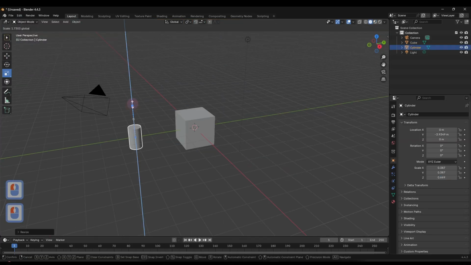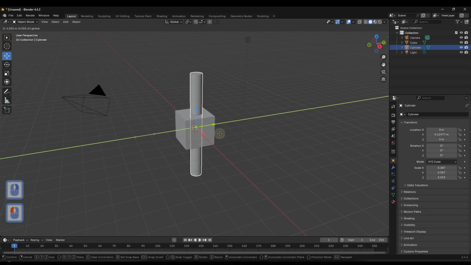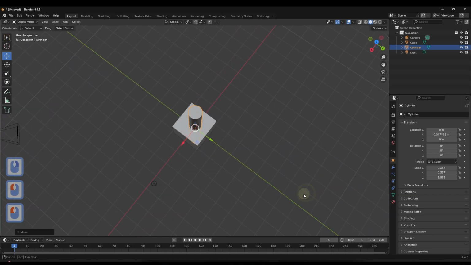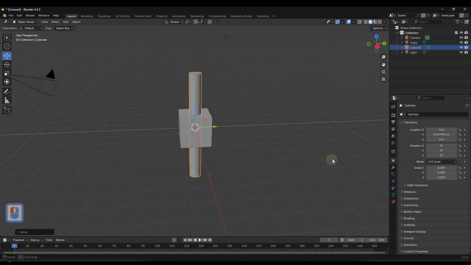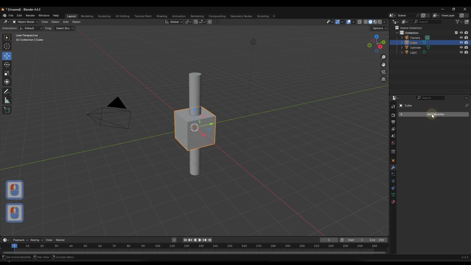There's already a cube in the scene, and now I'm adding a cylinder. We add the Boolean modifier to the object we want to shape, in this case, the one we want to cut. So I ask myself, which object am I going to carve? The answer is the cube.